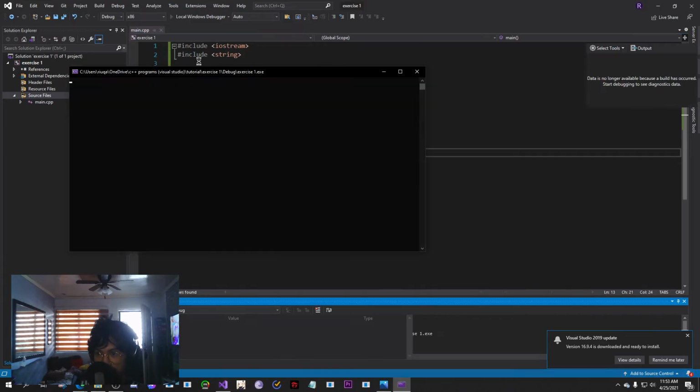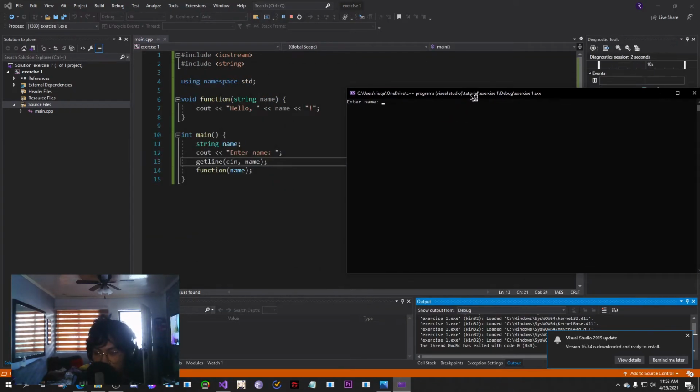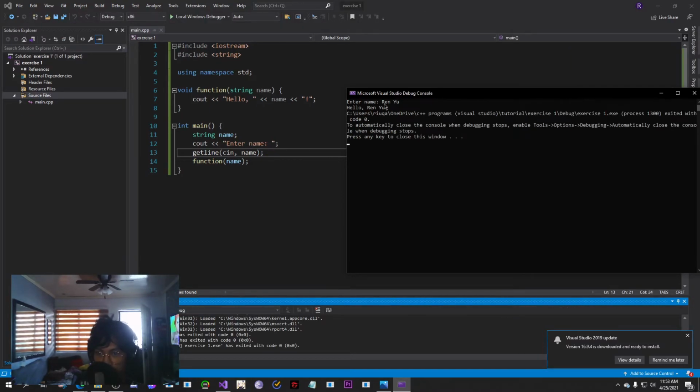basically like this. So if we do this now, when we enter name Ren Yu, it's going to include all that is in the same line. So that's why it's getline. It's going to get all of this line regardless of the spaces or tabs.